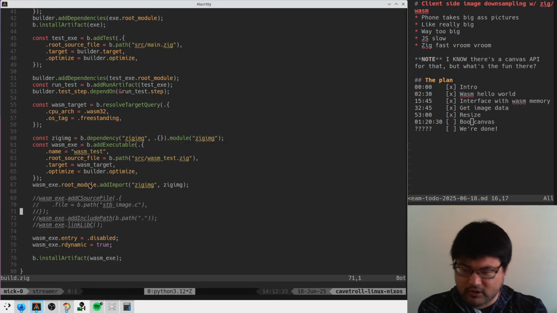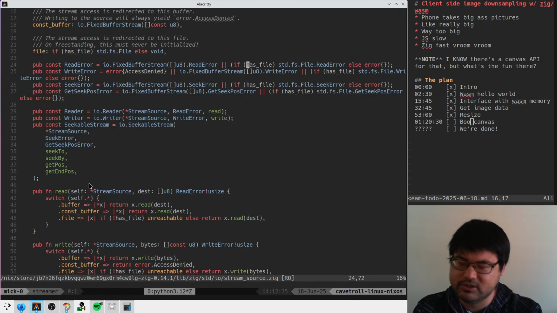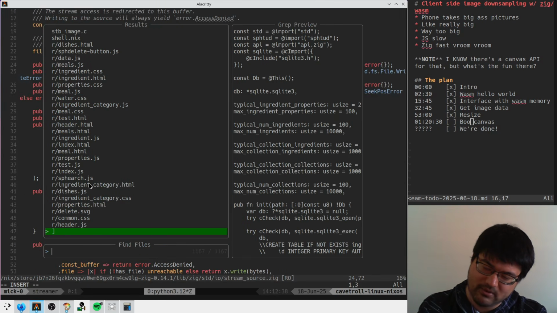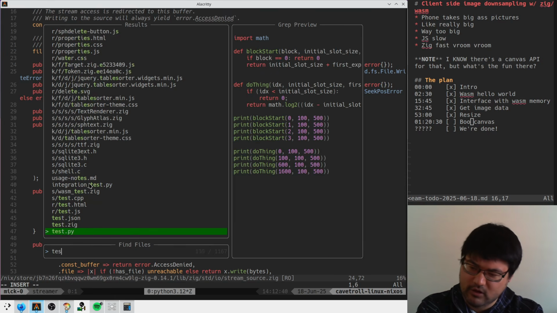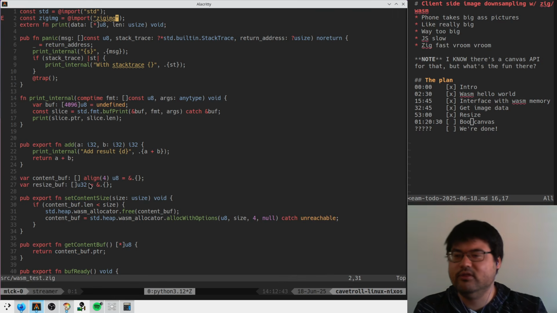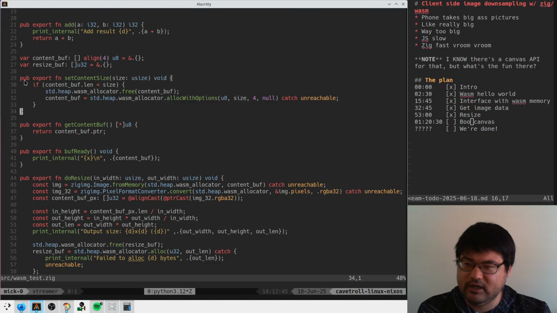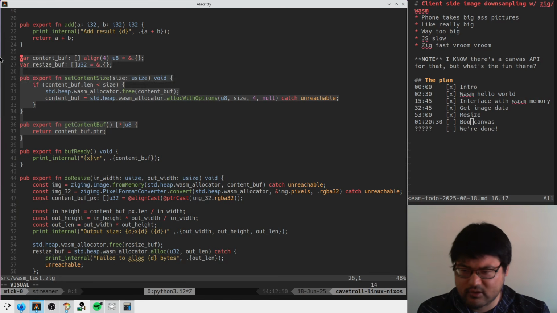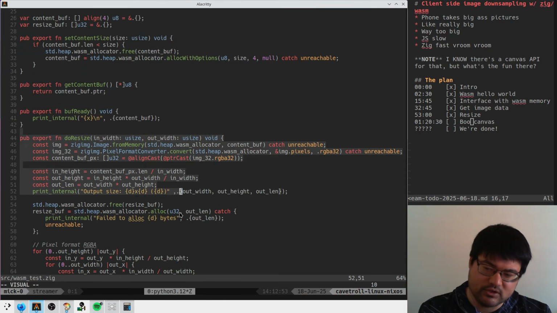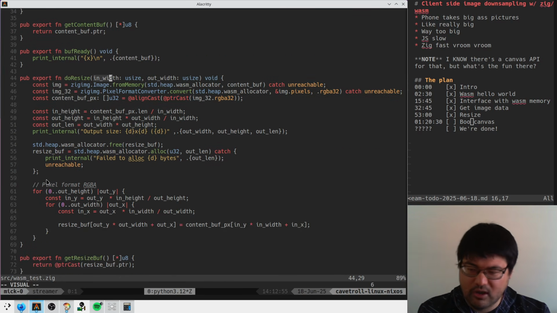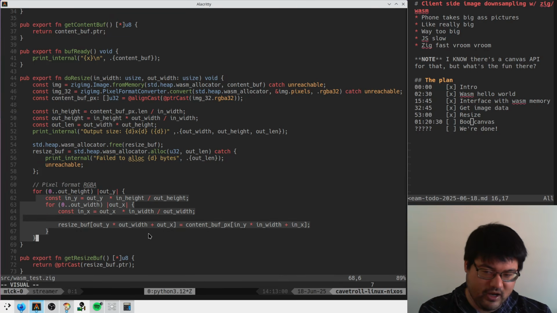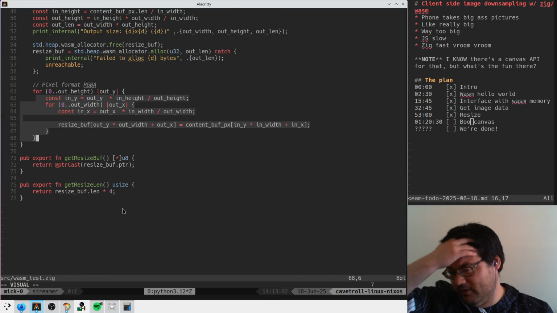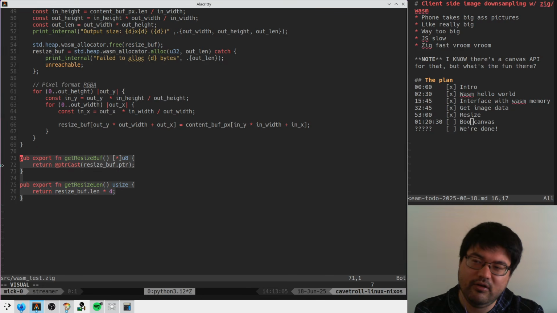So we did the world's most naive resize in WebAssembly land. We have our Wasm test. This guy has some functions to manage memory from JavaScript land to say, hey, here's a content buffer. Let me know when you've got some stuff in there, and we'll do a resize from this width to that width. All we do here is the world's simplest resize. We just sample the existing buffer and then copy paste it down. And then we say, okay, here's the stuff that we resized.